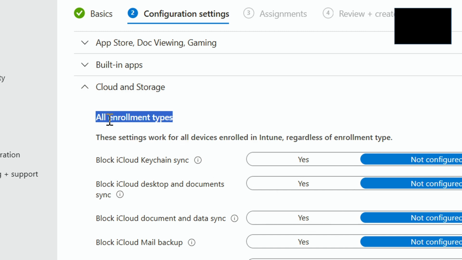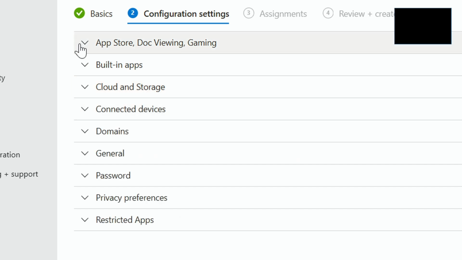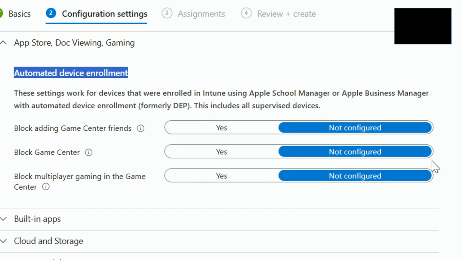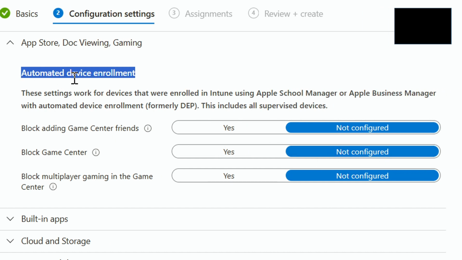You guys are an intelligent crowd out there, right? Everybody is. All enrollment types, but you will see, let me see if I can find one here real quick. I think the App Store does this. Yes, here we go. So notice this is automatic device enrollment, and there are a few different ways that automated device enrollment, or ADE in this case, could come into play.